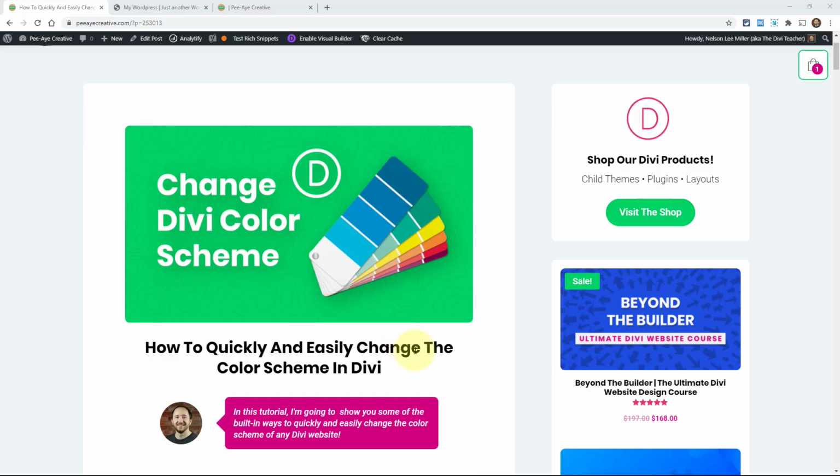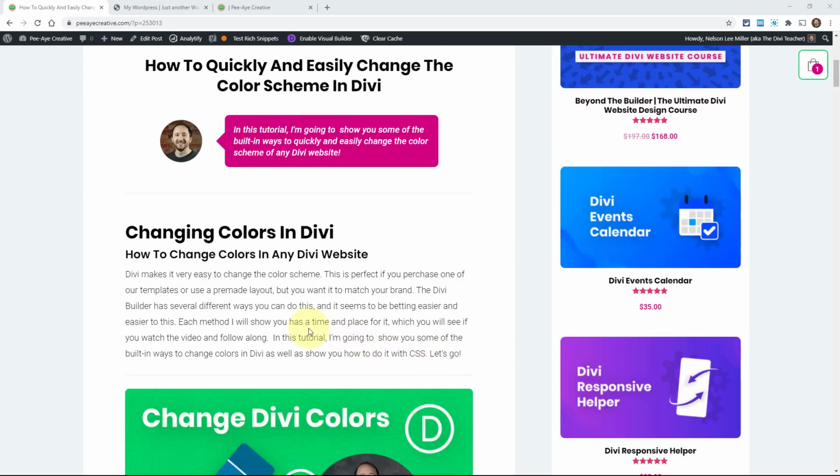Alright, so Divi makes it pretty easy to change the color scheme. In fact, I would almost say very easily, because you're going to see in some of my examples here how quickly you can do this with some of these tools. So I'm going to go over a couple things here.